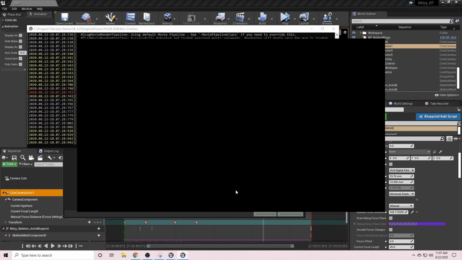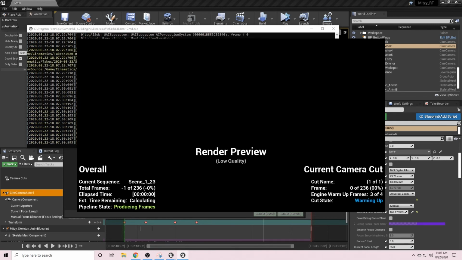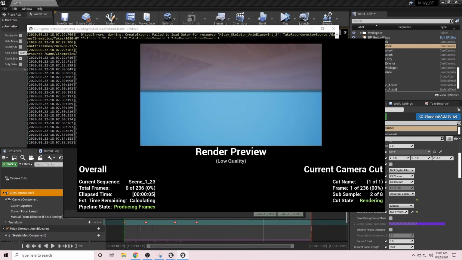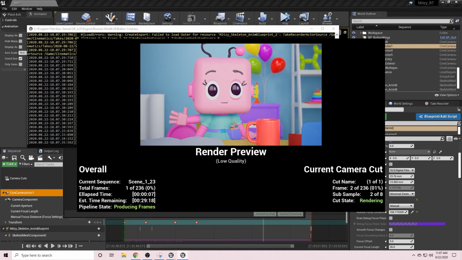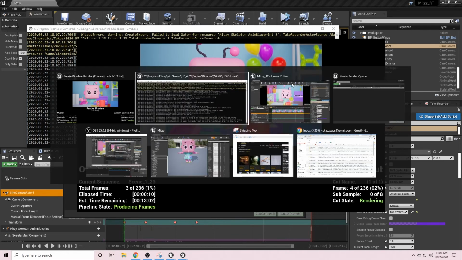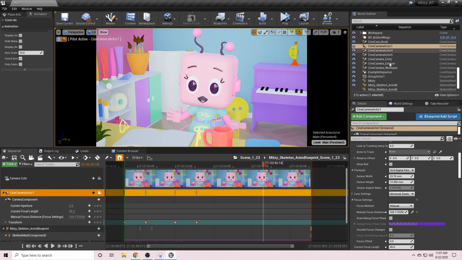So I'm gonna hit render, and depending on how long the scene is, if I wanna do kind of a higher sample, which post-processing I'm using. And of course, here you can see that I forgot to hide the other Mitzy, so there are two of her. So I'm going to go ahead and quit that.